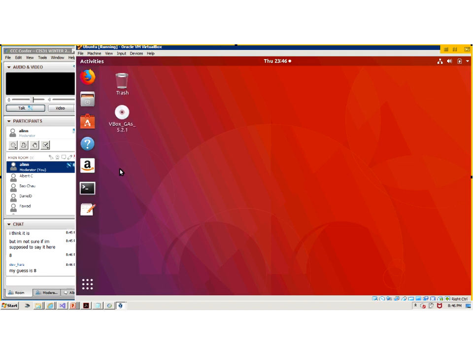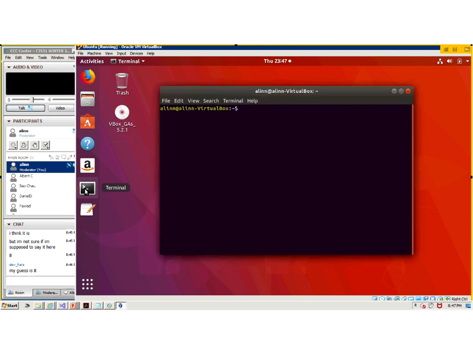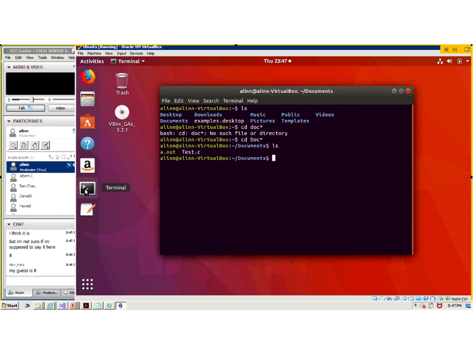What I'm going to do, I think, is open up a command window. They call it terminal in Linux, but it's a command line window. And I created, I stuck it in documents. Oh, I misspelled it. That's right. Okay.